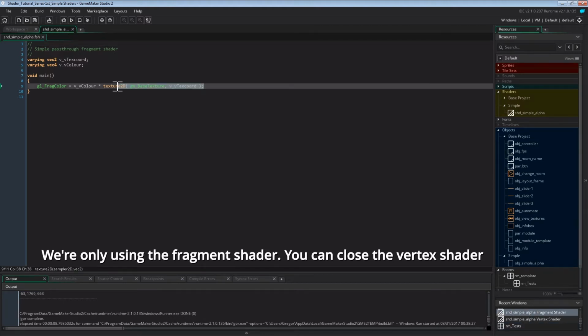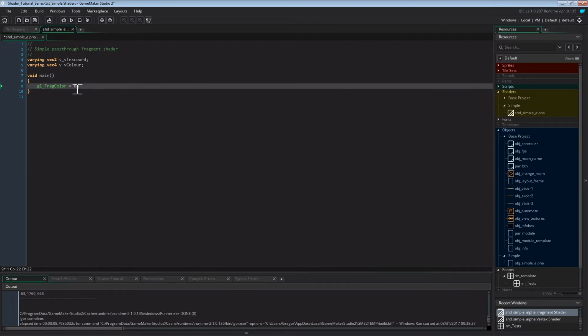First thing I'm going to do is splitting up that one line in the main function into 2 lines. I want to create a variable called base color and store the interpolated vertex color and the pixel color in the new variable base color. Now v_vColour is a vec4 and texture2D returns a vec4 as well. v_vColour is the vertex color and texture2D returns the pixel color at a specific position. The pixel is fetched from gm_BaseTexture at the position v_vTexcoord, as we learned in the introduction video.